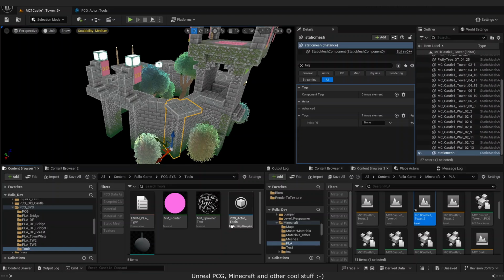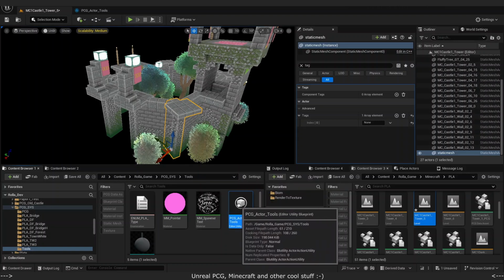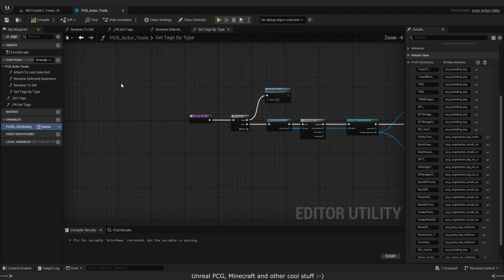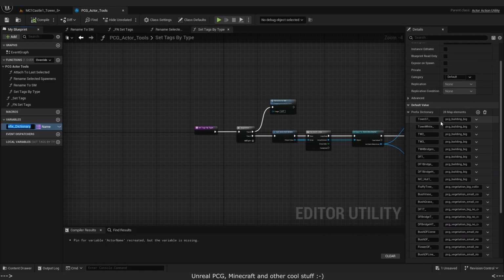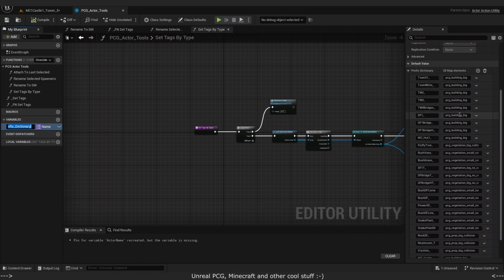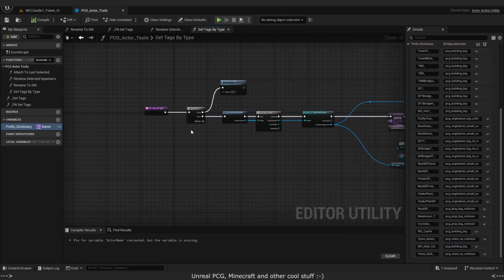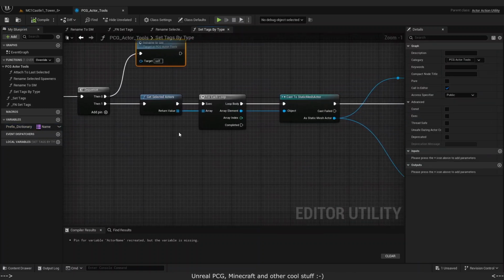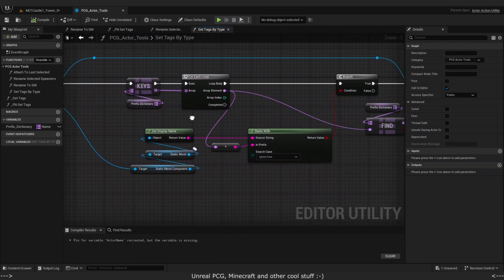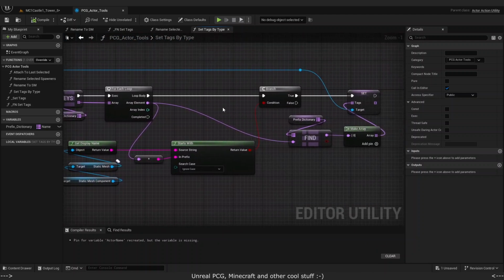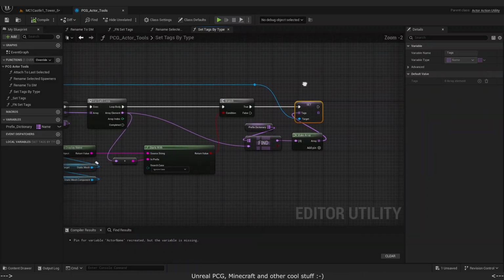So to automate the process of assigning tags to static meshes, we need to create another editor utility blueprint. Here we have a dictionary that uses asset prefix as a key and tag as a value. In this function, we first rename selected static meshes to their asset name. Then for each selected static mesh, we loop through keys in that dictionary. And if we find the key that matches the prefix of the asset name, we set the tag from it.